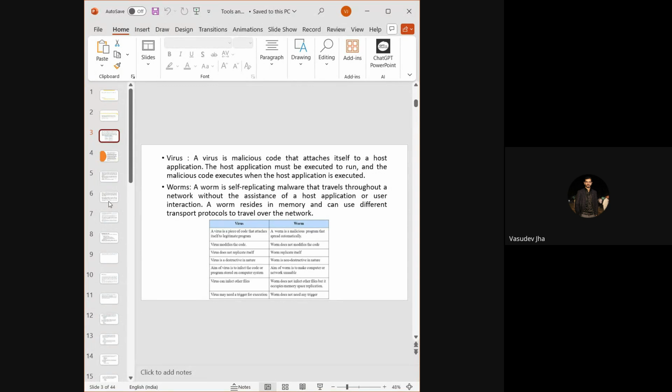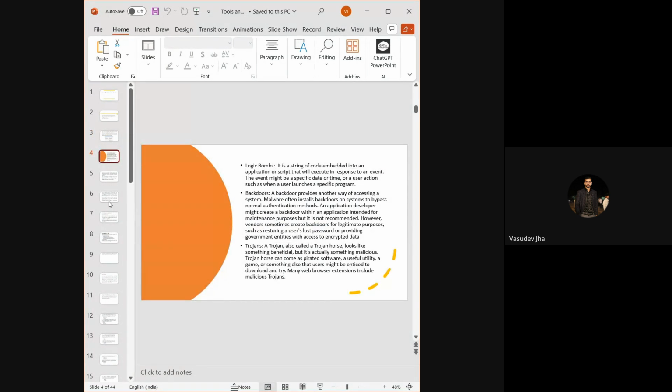Okay, one thing I forgot, let me explain that also: the prevention methods for virus and worm. For these two, what can you do? Your firewall, IDS, IPS will protect from virus and worm. For logic bombs and backdoors, you need unit testing, proper software testing, and a proper vulnerability assessment. From that process, these will be excluded.